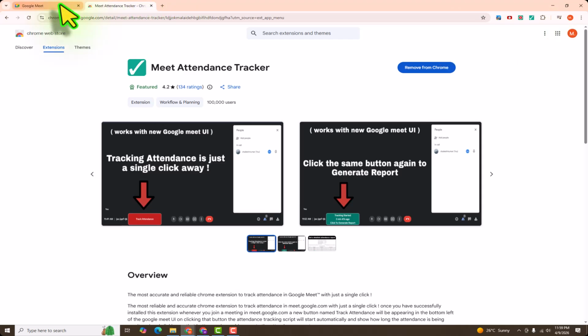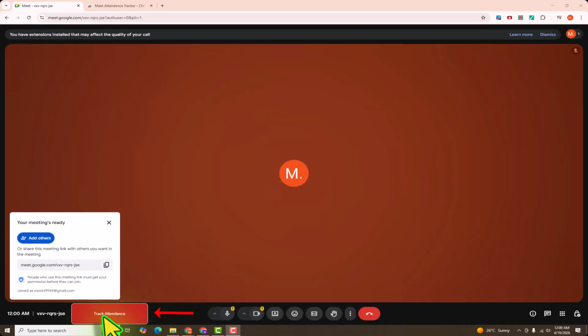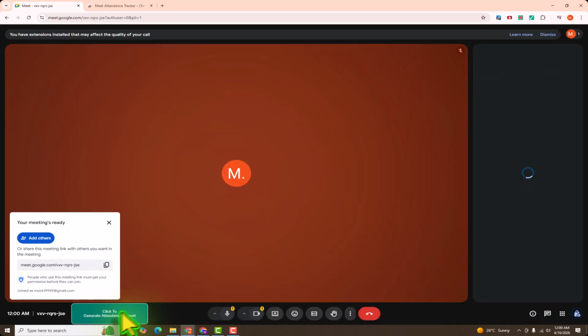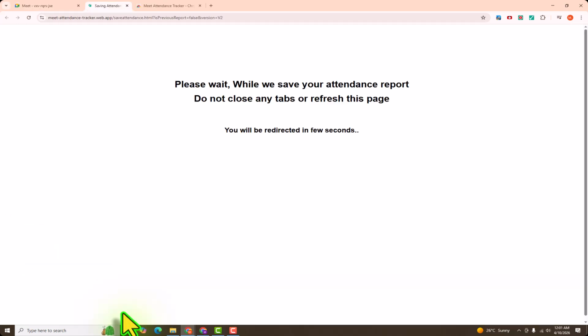Now, go to Google Meet and start or join a meeting. Then click on Track Attendance. As soon as you click it, the extension will start recording all participants automatically and continue tracking until the meeting ends. When your class or meeting is finished, click on the extension icon again and stop the tracking.